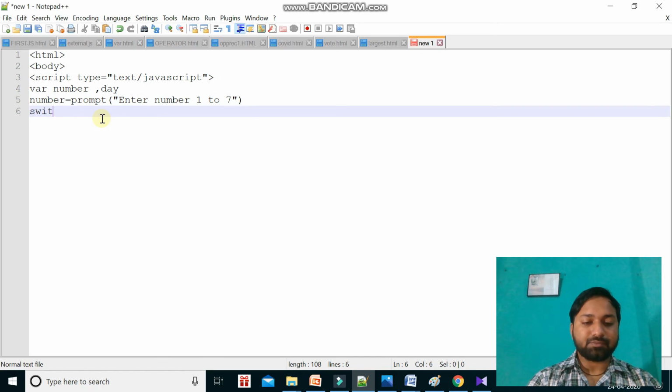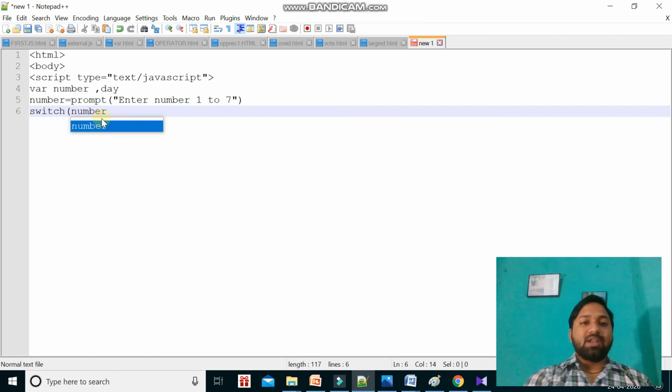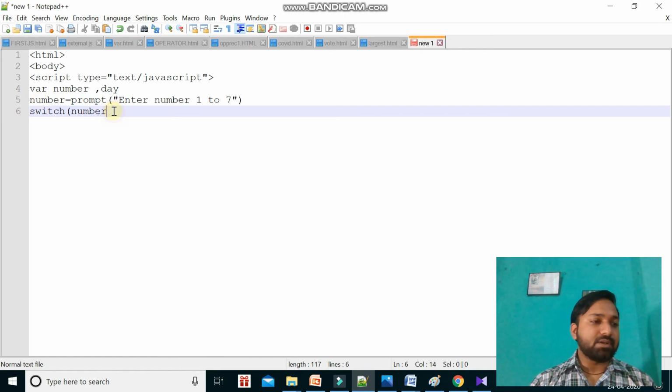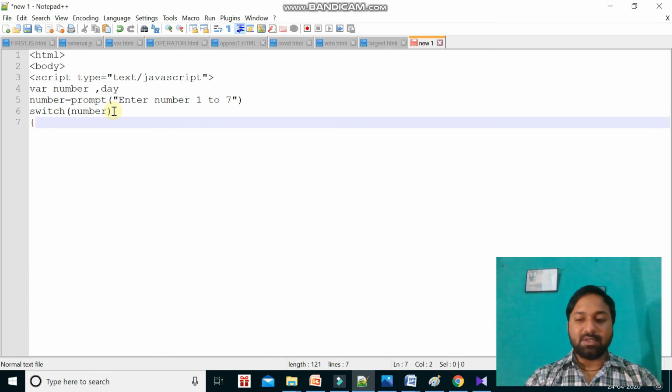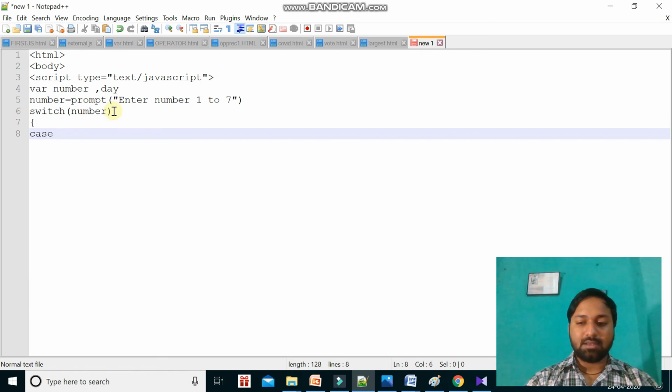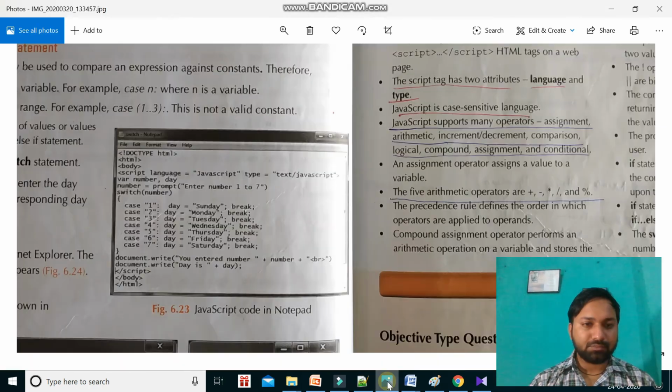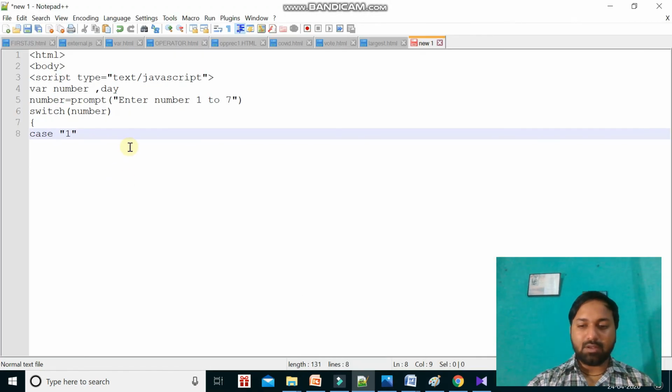Now switch. See what I will write here, switch number. Whatever I write in the prompt box, let's say I have written 5, so this 5 will be assigned to number, and it will be checked with the cases. Okay, switch number, within curly braces, case 1, then colon.